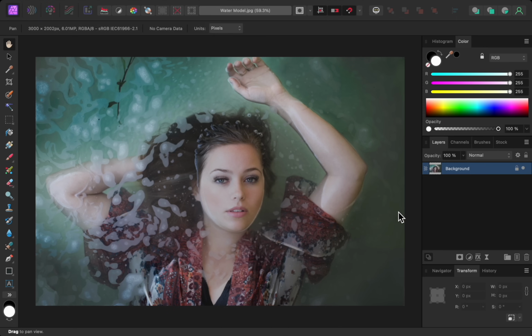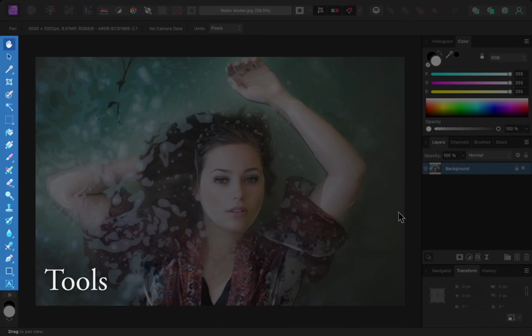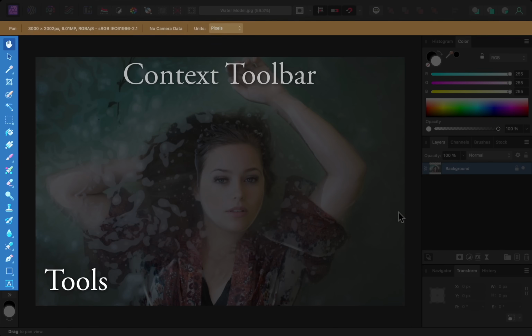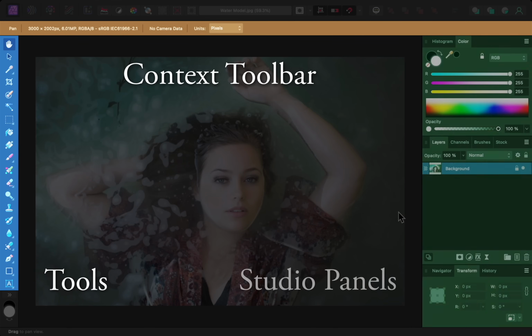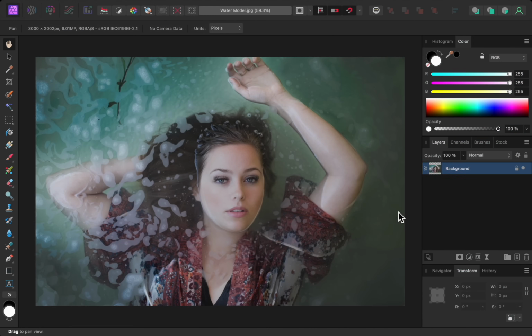Okay, now let's move on to the second thing that beginners want to know, which is how Affinity Photo's interface is organized. The interface is broken into three main areas. You have your tools over on the left, the context toolbar at the top, and your studio panels on the right. Let's start by looking at the tools.